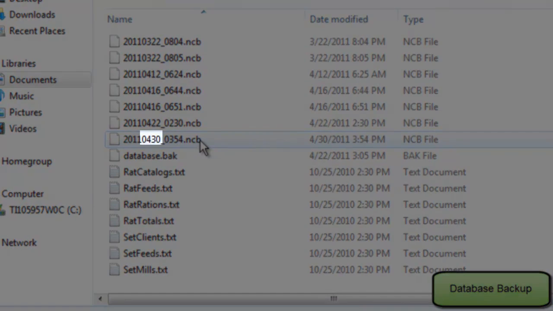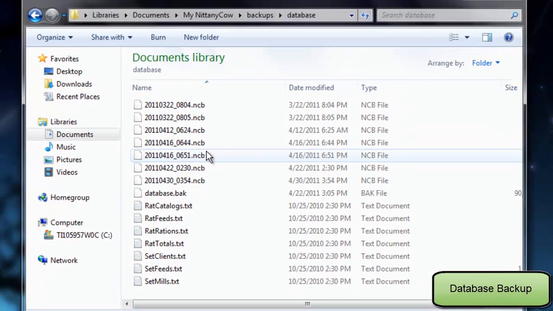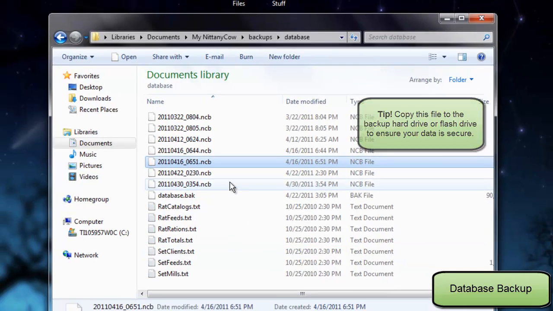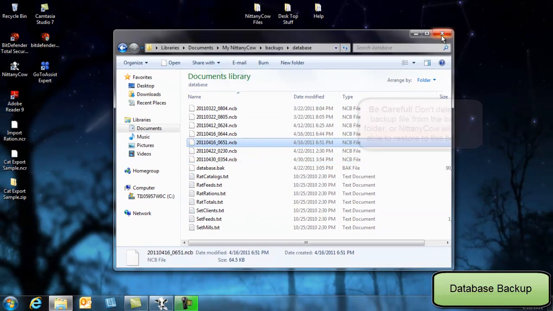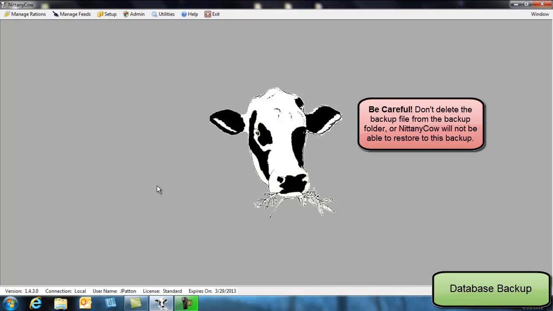The last 4 digits in the first series of numbers indicate the date that backup was created, and you can create multiple backups. Simply copy and paste the desired backup file to the backup hard drive to ensure no data is permanently lost. Be sure not to delete the backup file from this folder, as NittanyCow will use this file to restore your database if necessary.